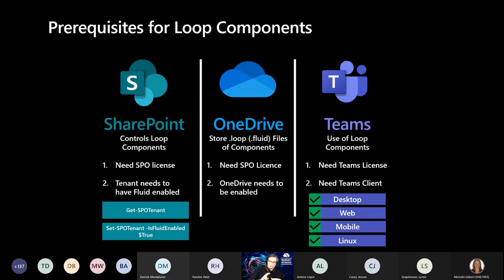They are going to be stored inside your OneDrive. So they are basically just inside the Teams chat files. You need a SharePoint license, and OneDrive needs to be enabled. And you can use these Teams Loop components on desktop, mobile, web, and even in Linux. But it has to be a Teams client when you are working inside Teams.